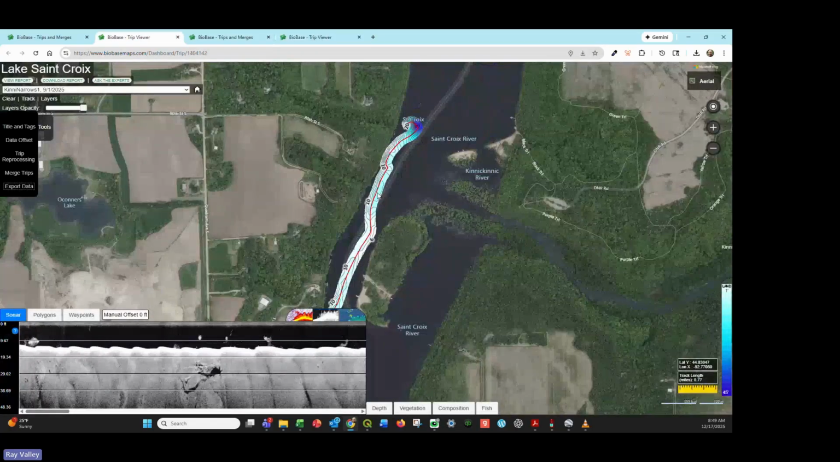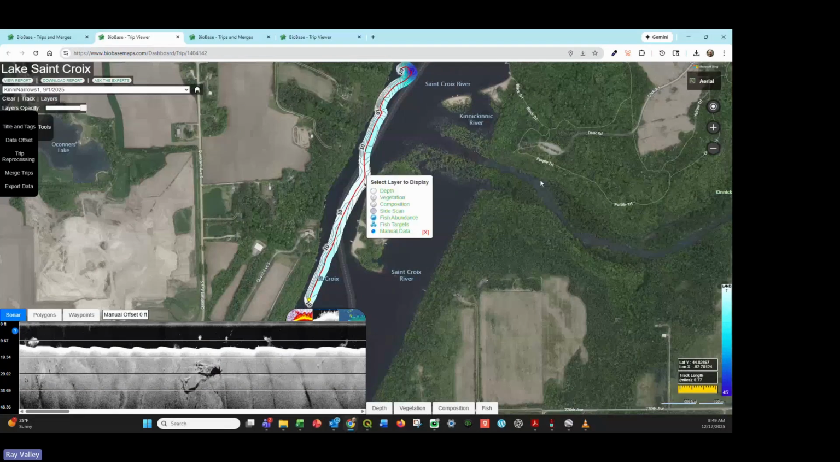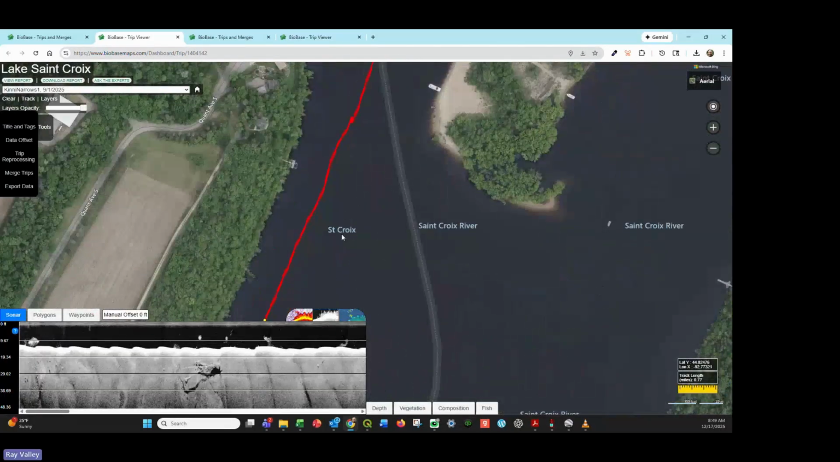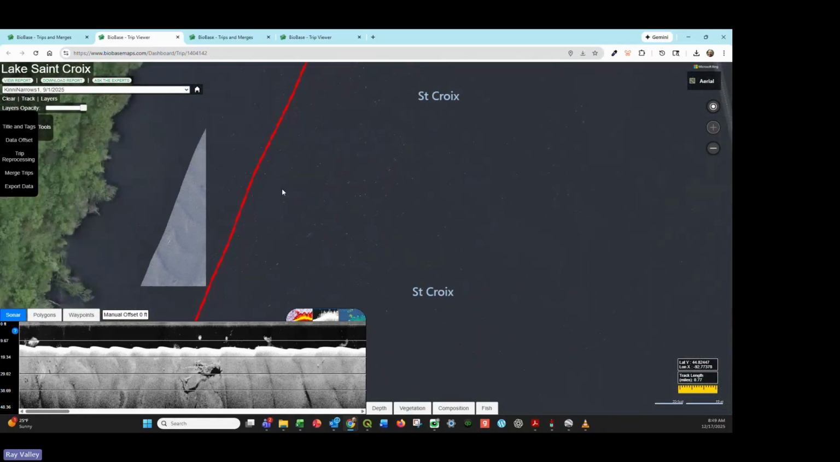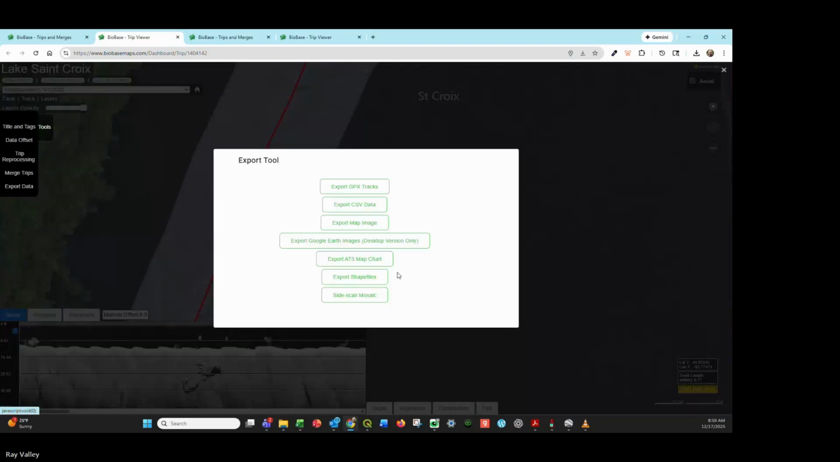I have that queued up here. Here's an example of the side scan layer. As we zoom in here, here's an example of that side scan image. There's like a tree growing here, or laying on the bottom there. And then you can see the sand ripples. Export data, there's that side scan mosaic.